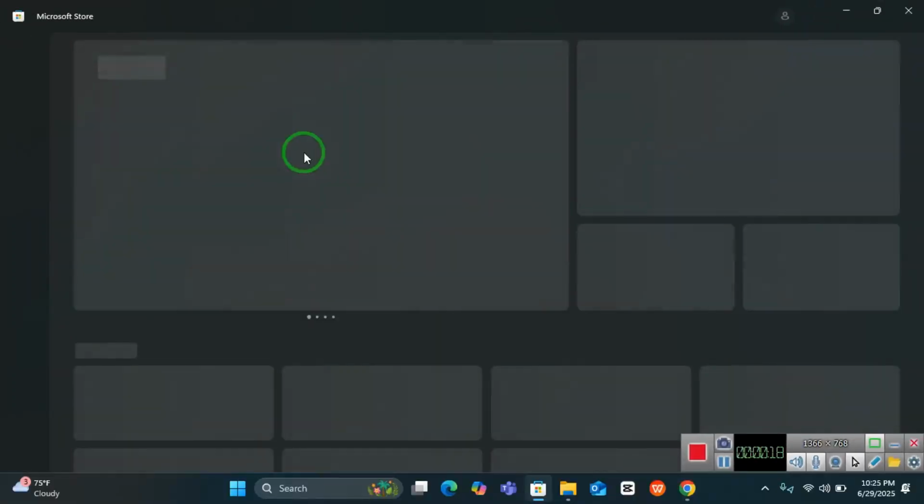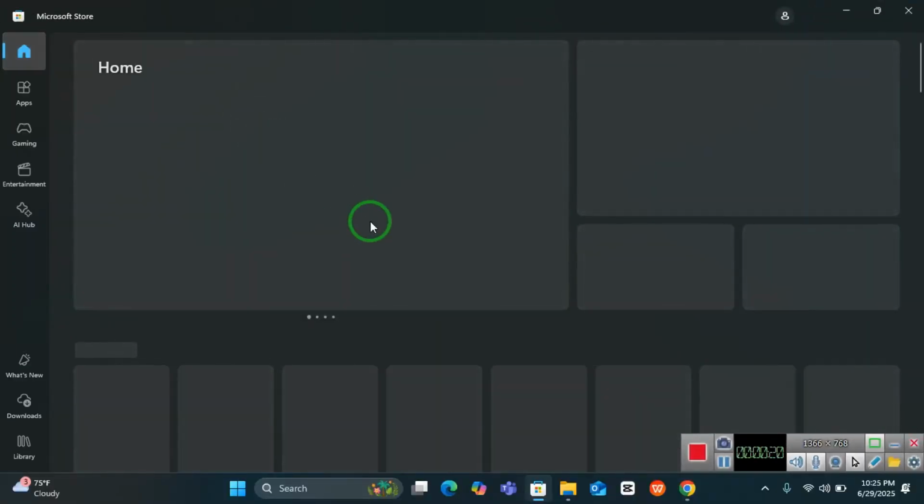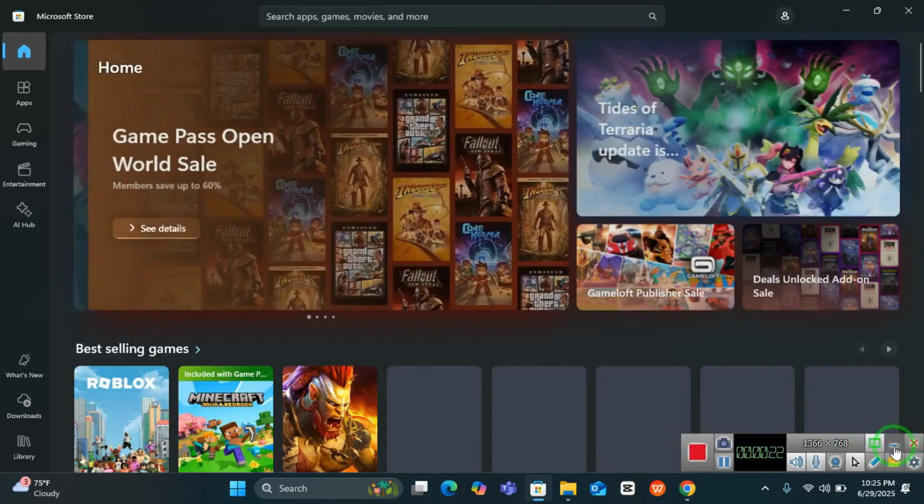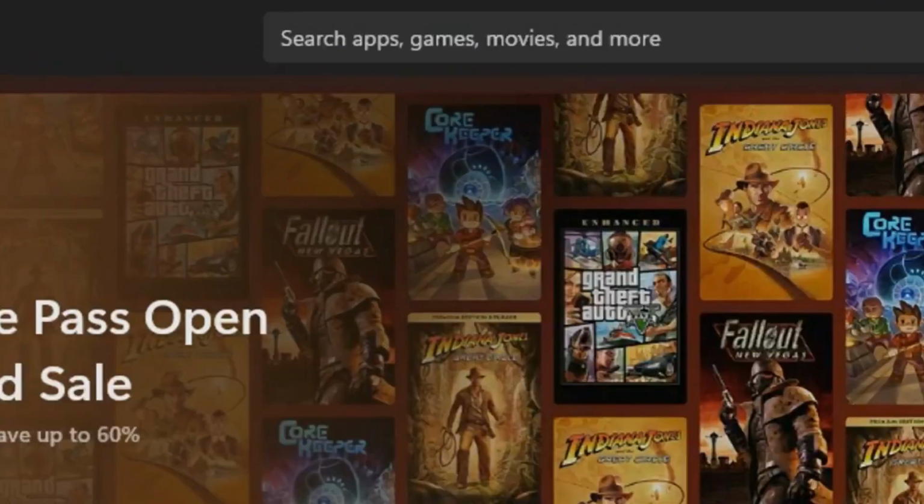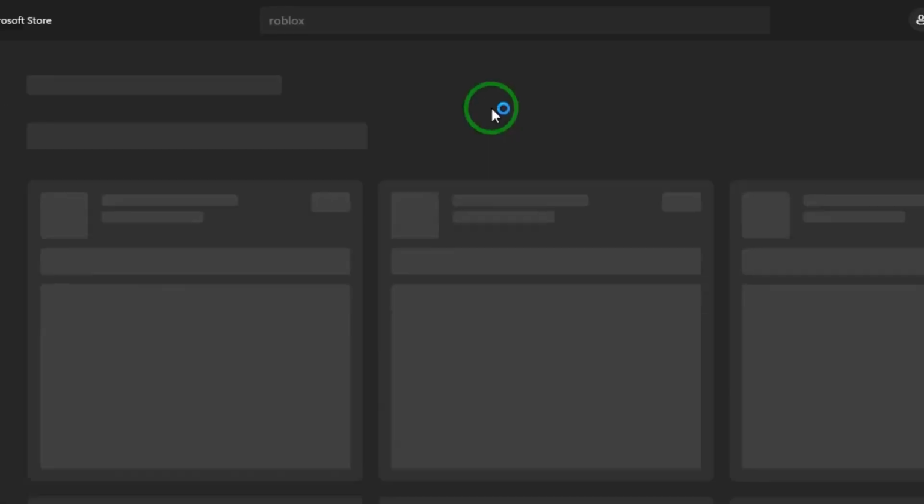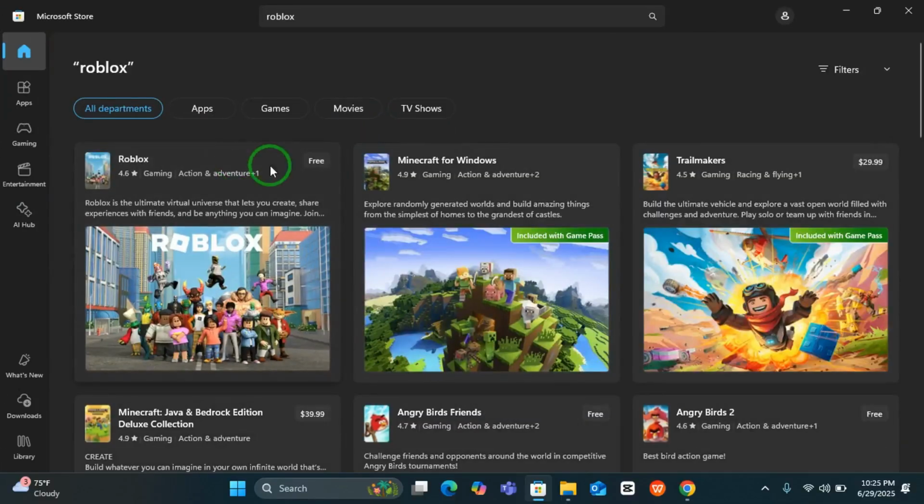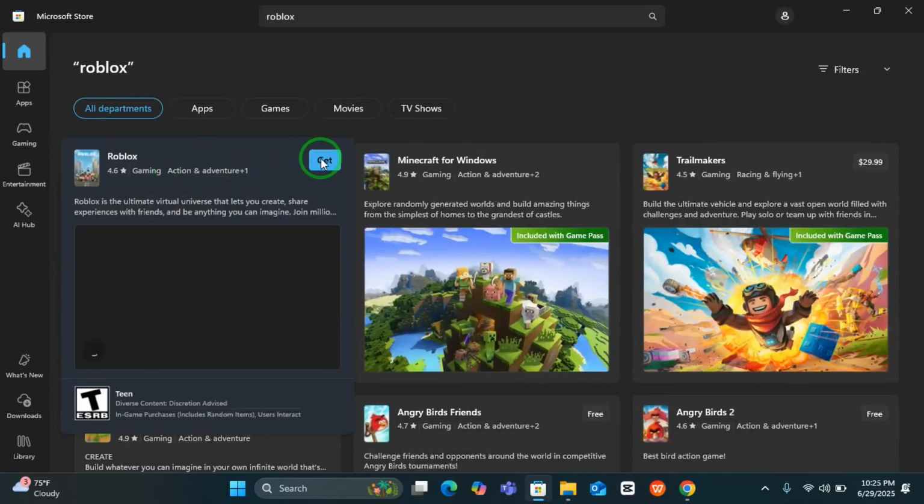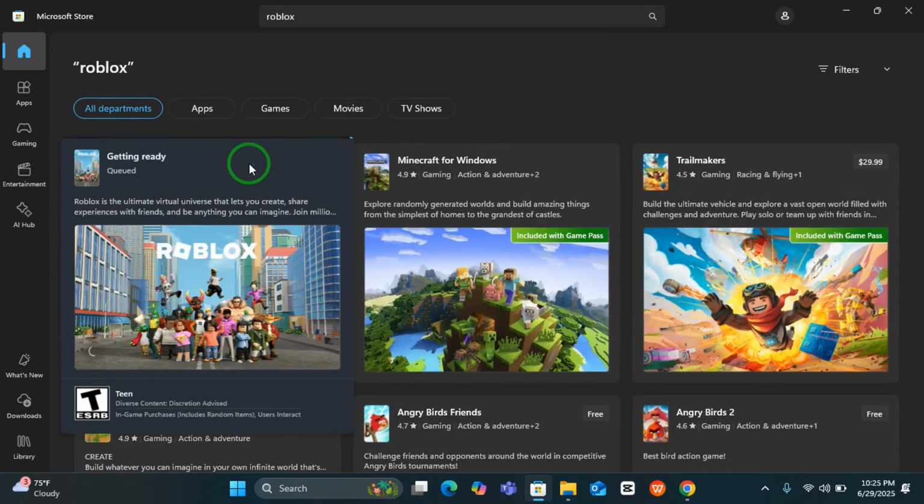You can just click. And while in Microsoft Store, you can just come over and search for Roblox directly over here and hit enter. You'll be able to see it comes up. This is Roblox, so you can just go ahead and click on Get, and get it installed, and you can start using it.